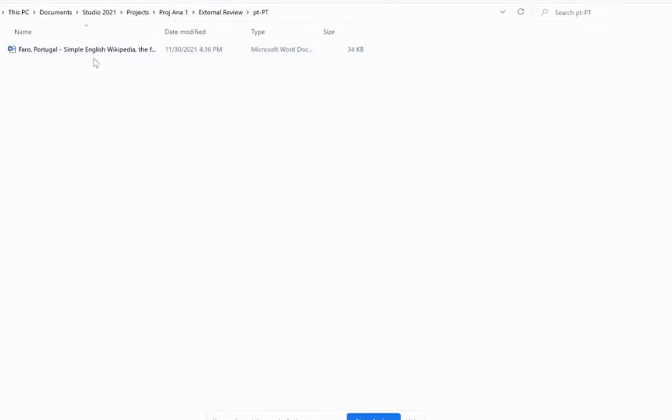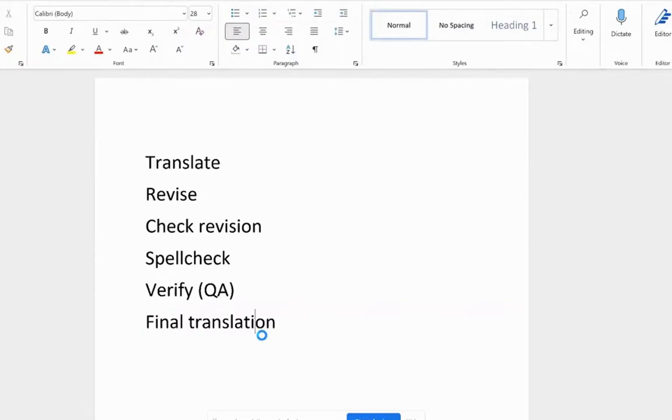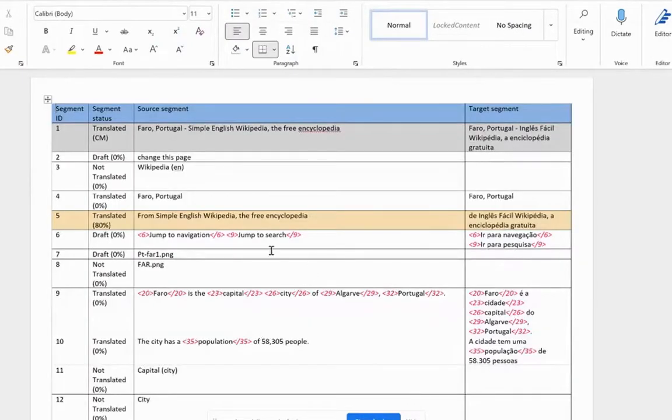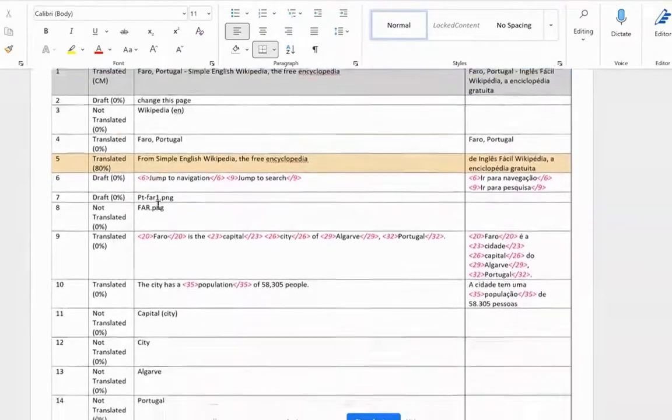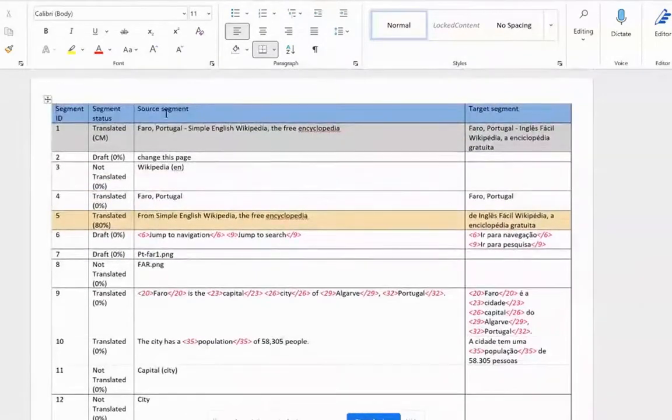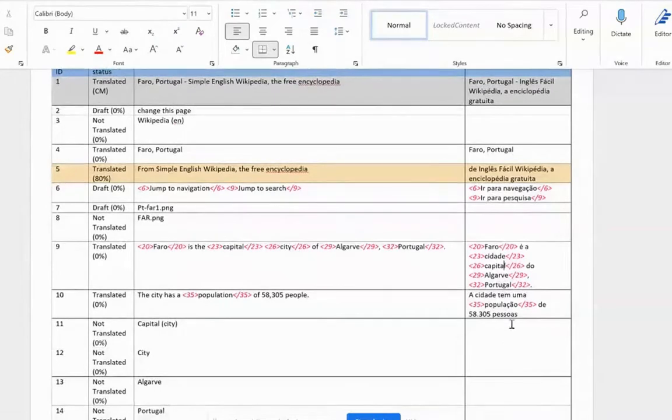If I click here, we can see the Word document. If I double click, we will open this up in Word. And what we'll see is a document really which looks like an RTF file, a rich text format, which is basically a document as a table. And what we can see here is we have the source and the target here. Now, don't change anything in any of the columns except the target segment and leave the tags alone, okay?